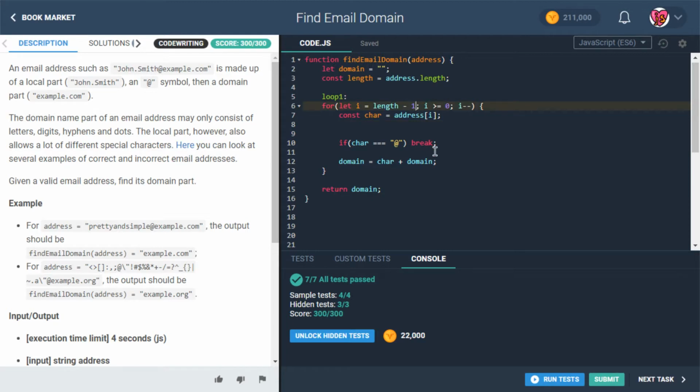So, would this work? Yeah, character is, well, I should probably spell that right. Address at i. And then over here, I could just say character is assigned the value of address at maybe minus i.